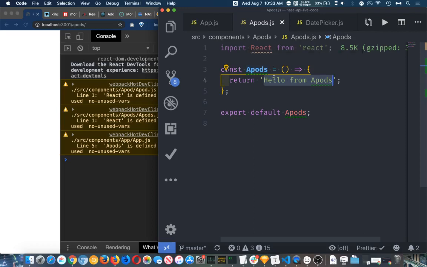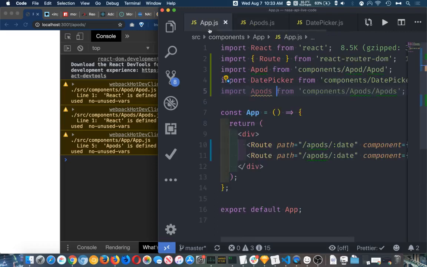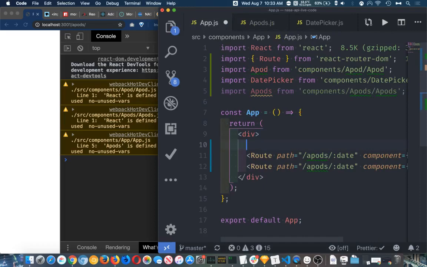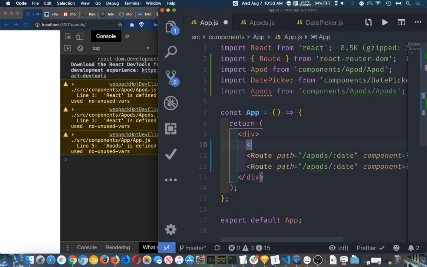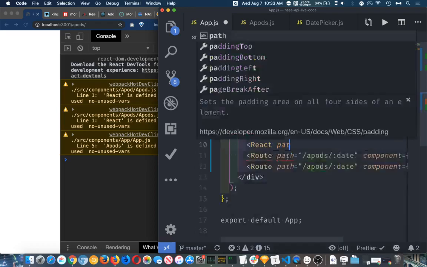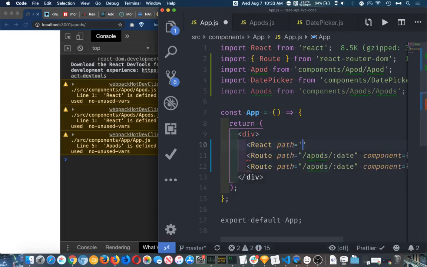All right, so we have our apods component. This is just something for us to see that we've linked the components together properly. And if we go into our app.js, we want it to render on this page. So can anyone tell me how I would do that? Route at equals slide icon. Yeah.